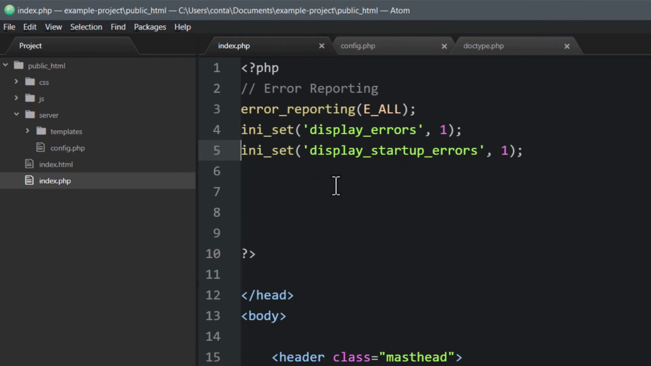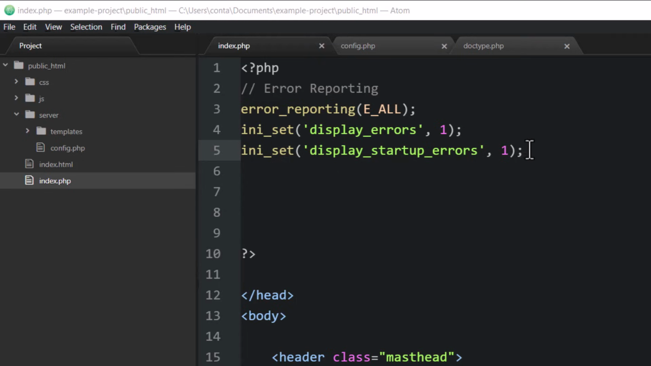You don't want to have those errors rendering to the pages when visitors and users are using your system. But it's just handy to have that during development so you're not confused about why things might not be working. If you make any mistakes, the errors and warnings will show up on the page.